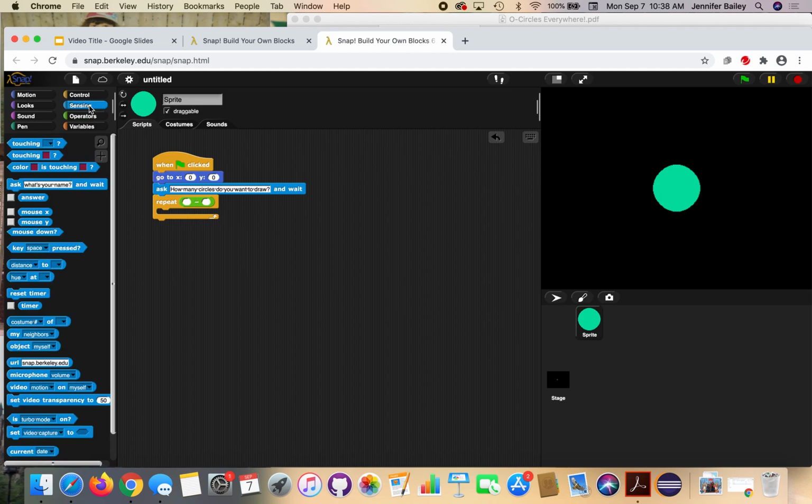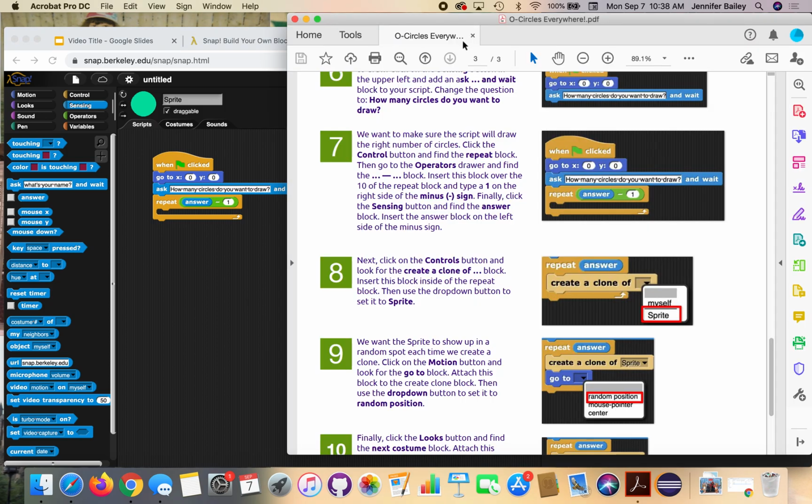And then you'll go back to the sensing drawer and get this answer block from under our ask block. Place that on the left side of the minus sign, and then on the right side type in a 1. So that will give us our answer minus 1.